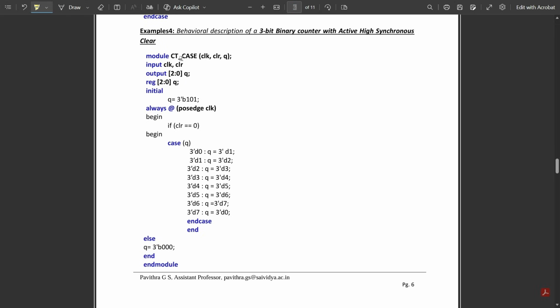So here first is module, the name of the module, that is CT case. Then the parameters are clock, clear and Q. Inputs are clock and clear bits. Output is the 3-bit Q value. Since it is a 3-bit binary counter, that's why the output is 3 bits. So it is 2 down to 0. Again, outputs you should store in a register. Then initially the value of Q you need to take as 101.